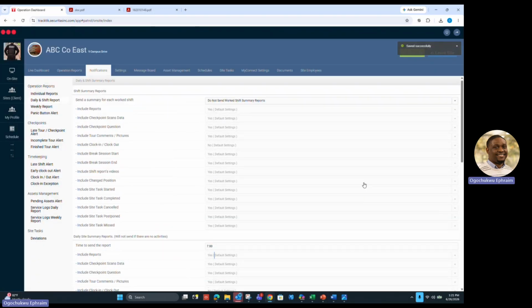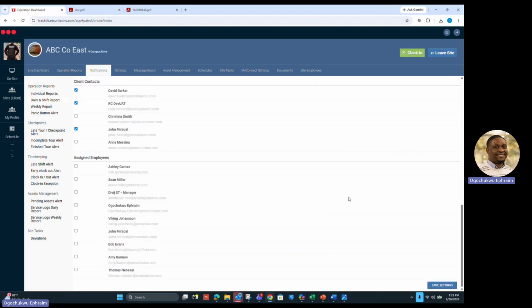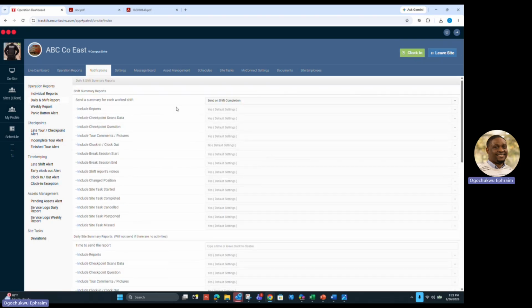The other way to set up this rule would be to say, I don't want to send out this rule at a specific time. I want to receive it anytime that the officers clock out and complete their shift. So now I'm going to remove the time here and leave it blank and adjust this rule here to say send on shift completion. And then I'm going to hit Save Settings. So now each time an officer completes their shift, I will get a summary of their report.